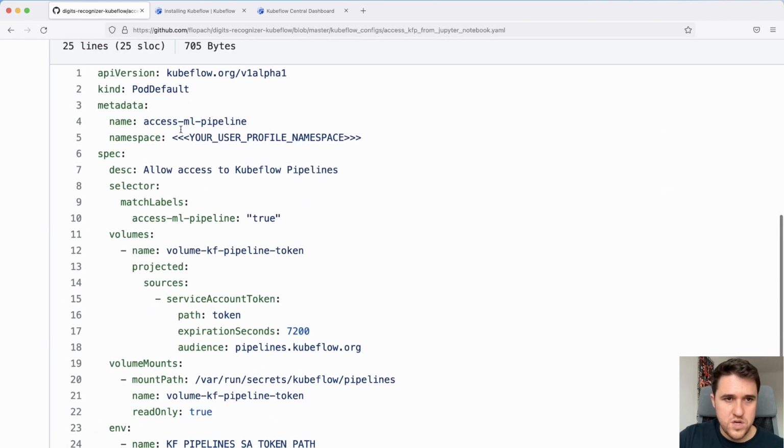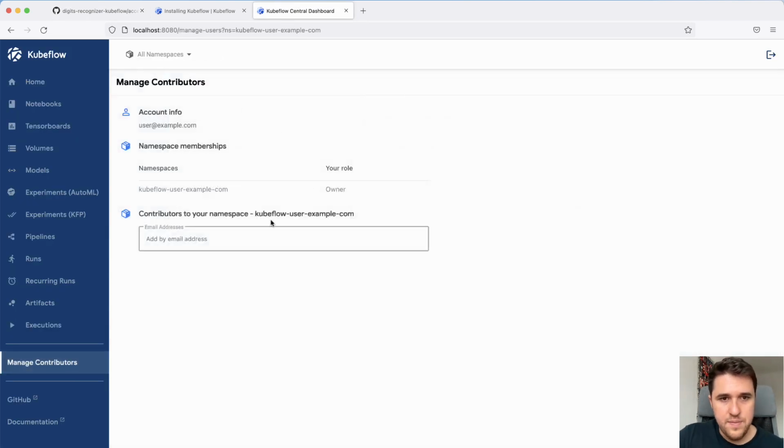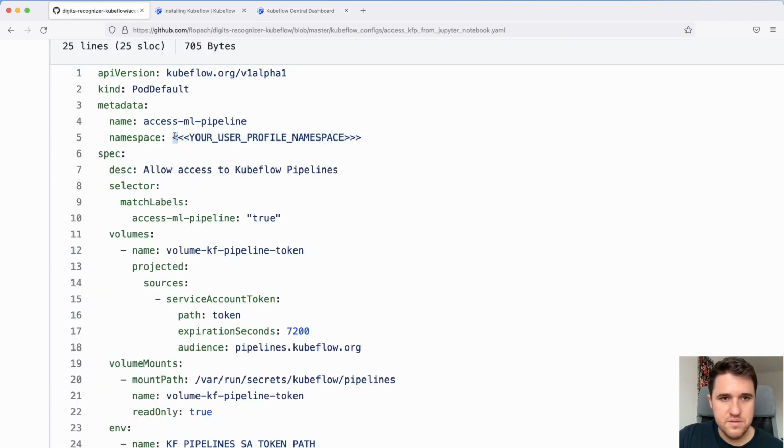So basically you should just write in there, this is your namespace. And this is usually, if you do it manually, install it, you can go to manage contributors and you can see here, this is basically the namespace kubeflow-user-example.com. This is the namespace there. So you just need to edit this one here, and then this is basically it. So here we basically say, hey, this instance from this name is allowed to access the machine learning pipelines there.